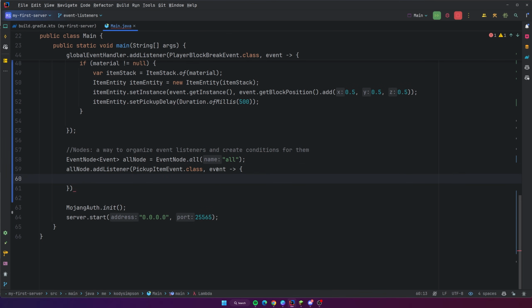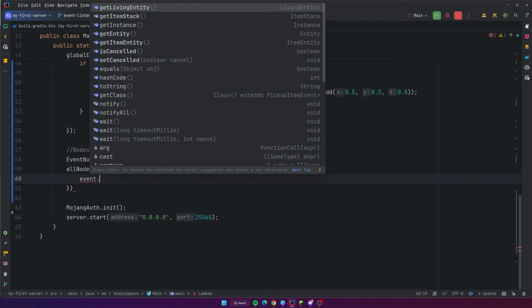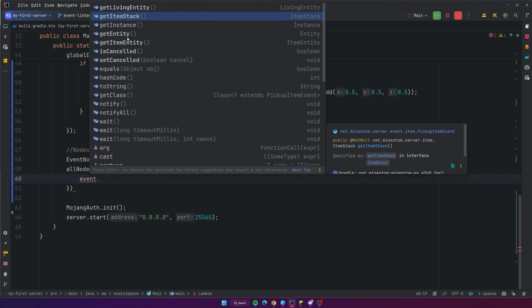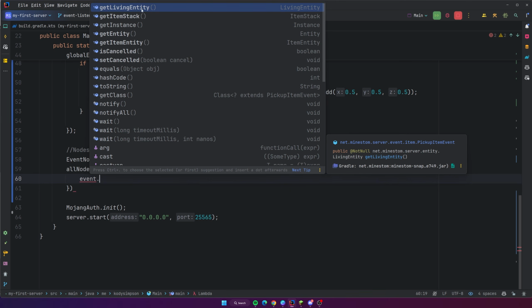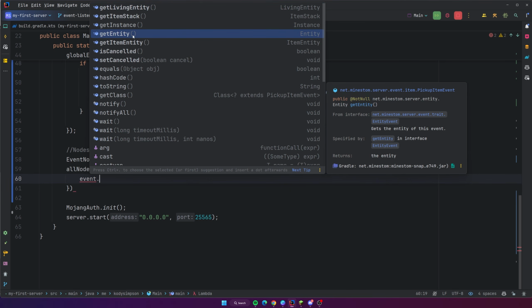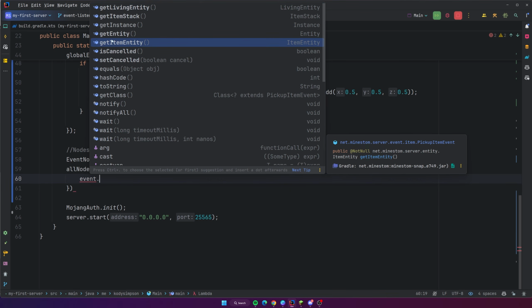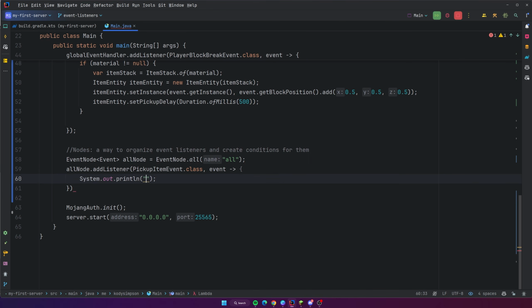So just like before, this event here will have all the information about what happened or what the event contains. So event dot, we have the living entity, the person that actually picked up the item. A living entity can be stuff like a player or just other types of entities. The item stack that was actually picked up, the world, the instance rather. Then we have get entity, which I believe is different from living entity. Living entity is the person who picked it up. Get entity is actually the item entity itself, but you also have get item entity, so I don't know the difference. Anyway, so let's just go ahead and print out a message.